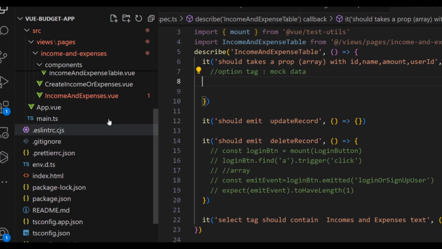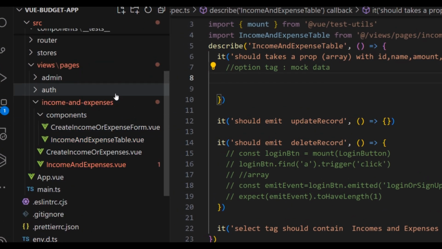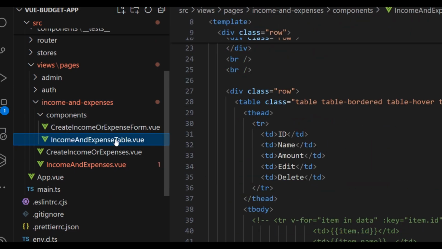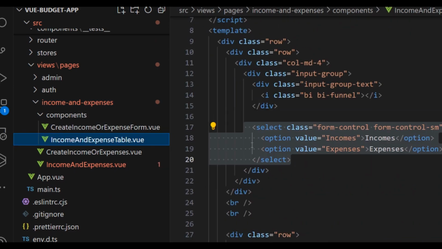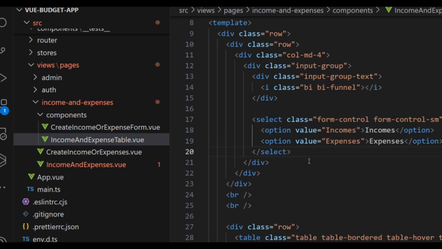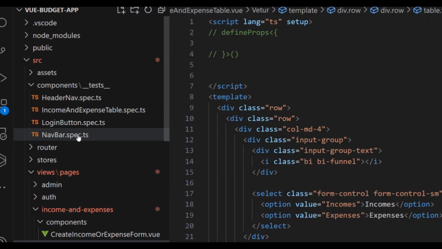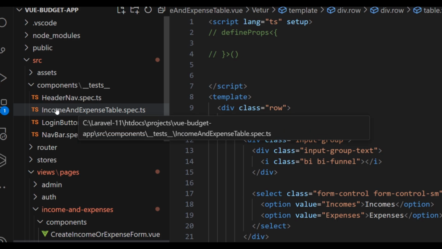You can see right here we have our components within the income and expenses folder. You can see this is our components, income and expense table. You can see we have a select tag. We're gonna test it, but also the table. Now here you can see within the test folder, I've already created a test file for that component, income and expense table.spec.ts file.